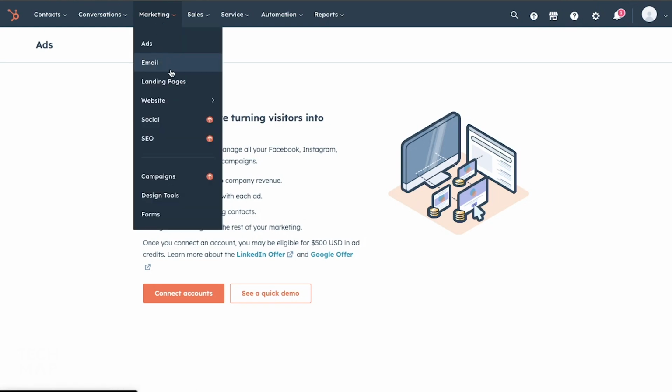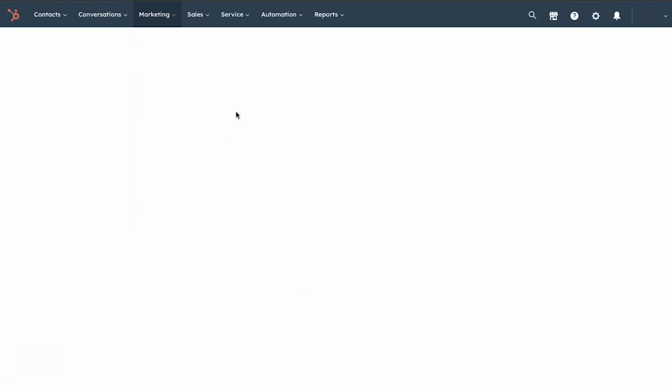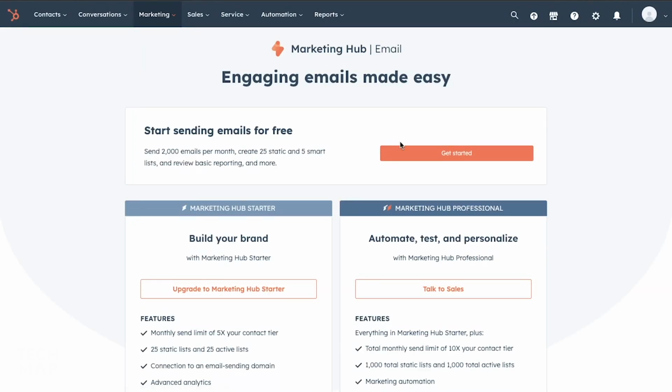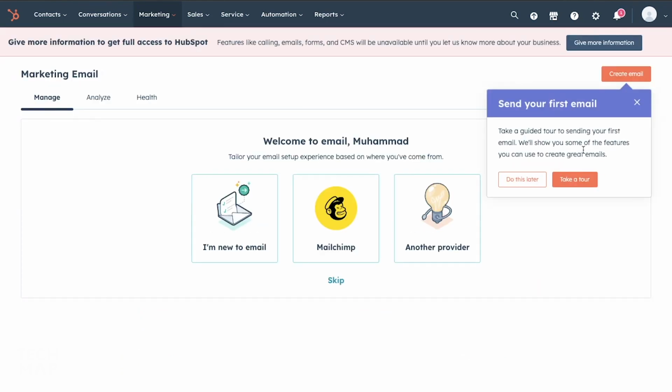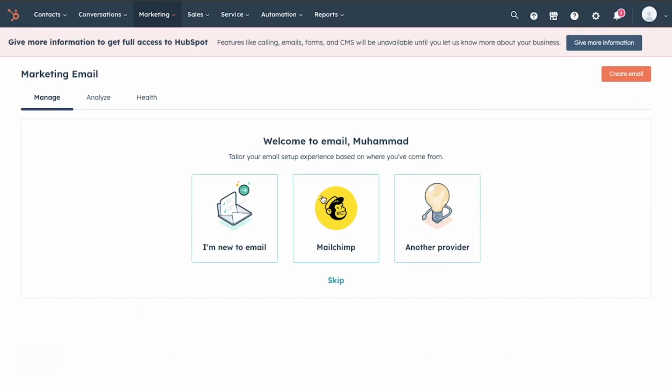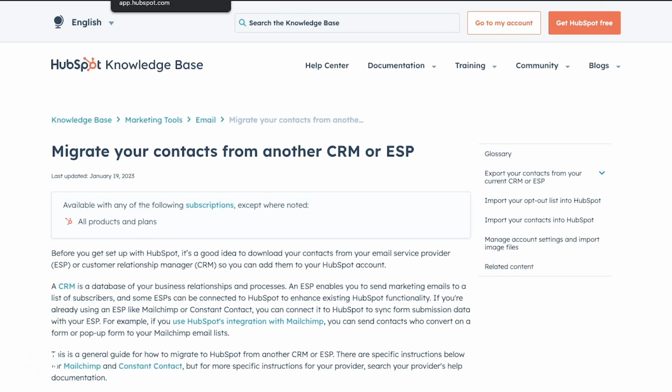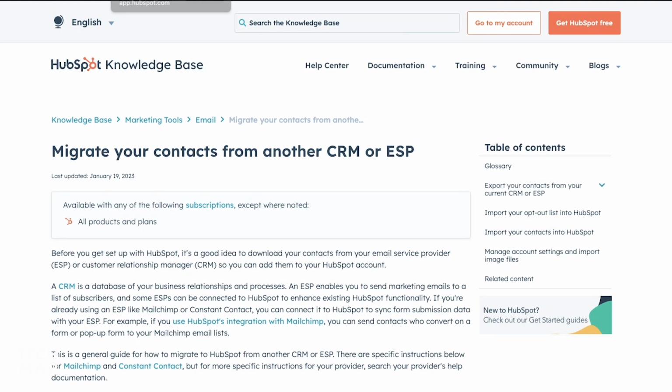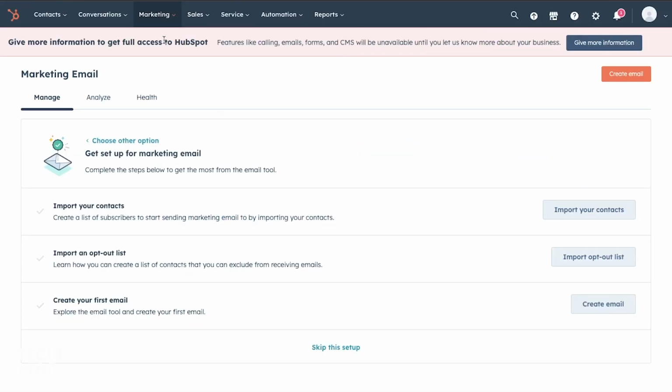Now, coming to the email part, let's go to email here. In the marketing channel here, you can just start sending email from HubSpot as well. So let's say get started. If you want to connect it with any of your another provider, let's say Gmail, just click on another provider. It will directly take you to the marketplace where you can set up all your details.